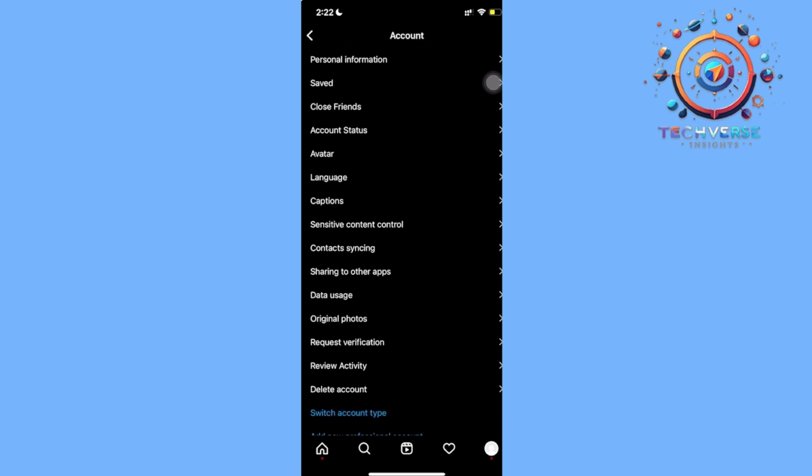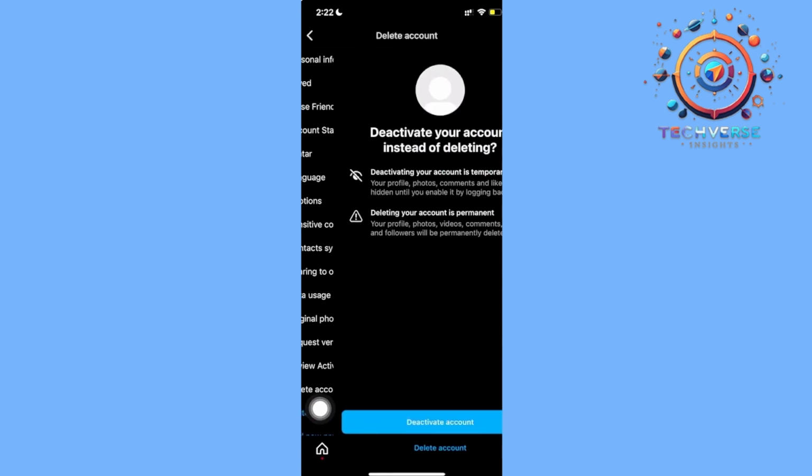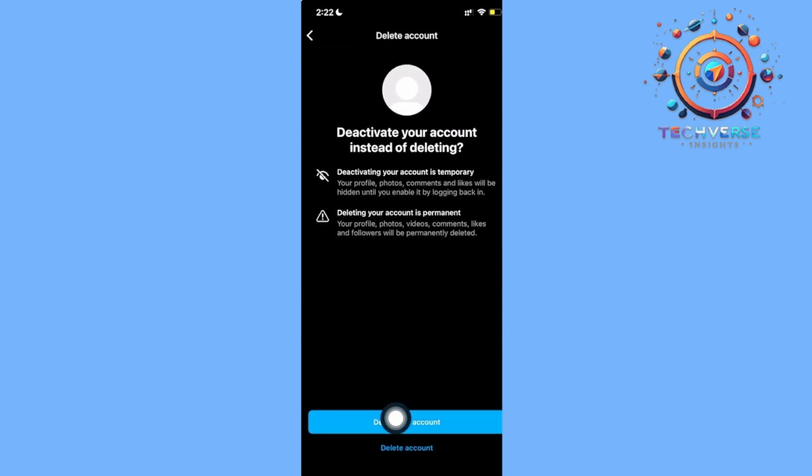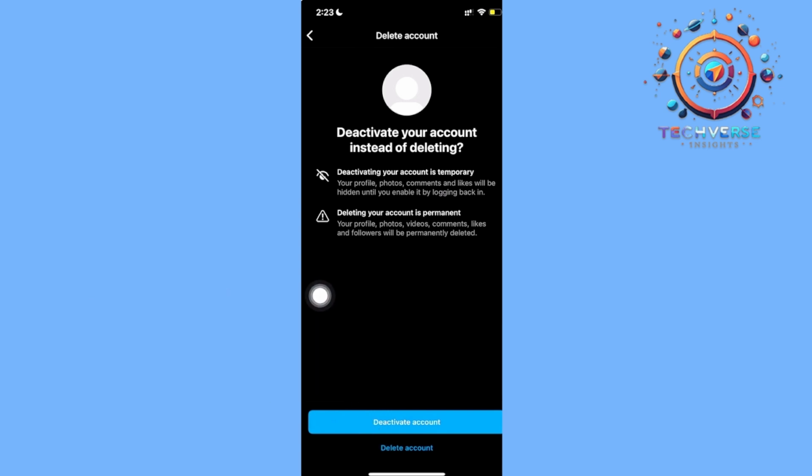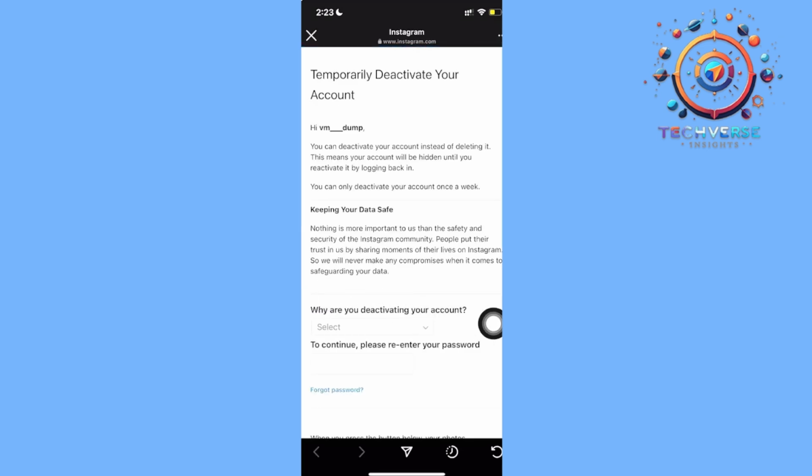Alright, perfect. So once you're here on your account settings, what we need to do is click over here on delete account. Now over here we have two options: the first one says deactivate account, and the second one is delete account. We do want to deactivate our account temporarily, so just proceed with deactivate account, and what you should see is this page right here.